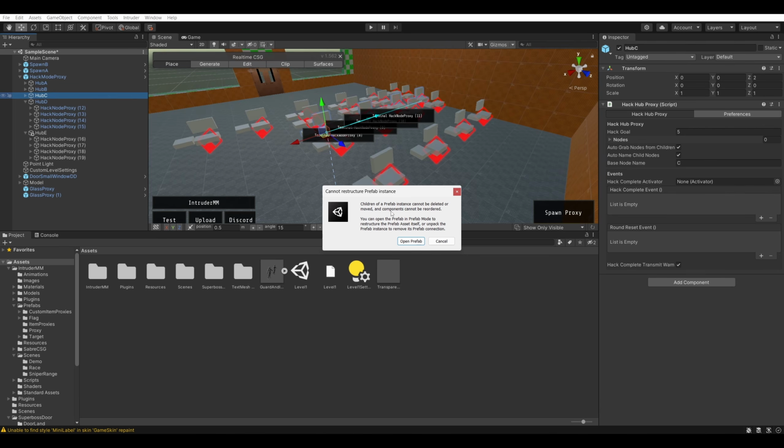I don't know what components are. Maybe these are considered components. You can open the prefab in prefab mode. I don't know how to open prefab mode, or where I would find it, but it looks like we need to figure out how to open the prefab in prefab mode to restructure the prefab asset itself, or unpack the prefab instance to remove its prefab connection. So we need to figure out how to open prefab mode.